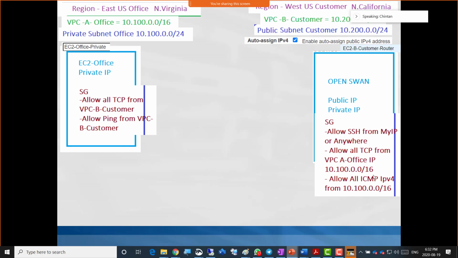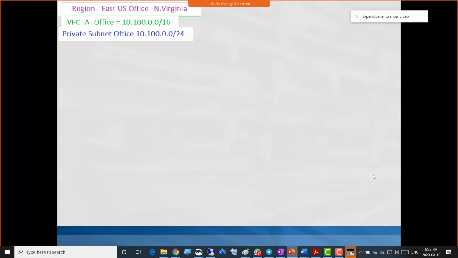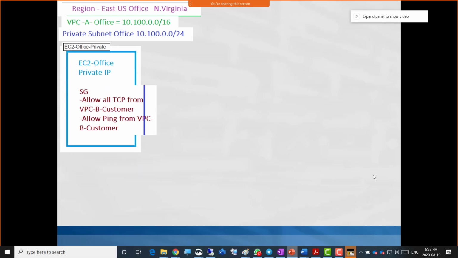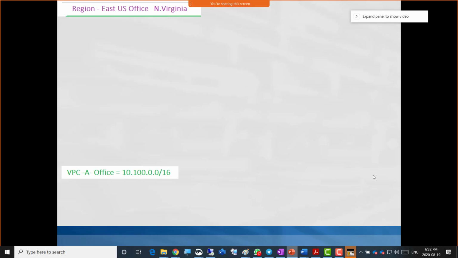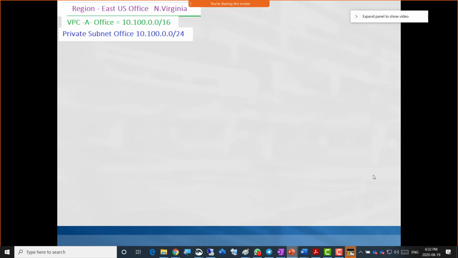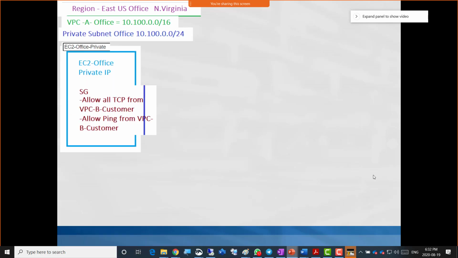So one side is the router, where the router will know that, oh, from my side. So what I was explaining here was that we're going to deploy, first, the region. In the region we're going to go for VPC A, then we're going to create a private subnet, and then an EC2 instance inside, with a security group. We will allow specific traffic only from that other region, nowhere else.